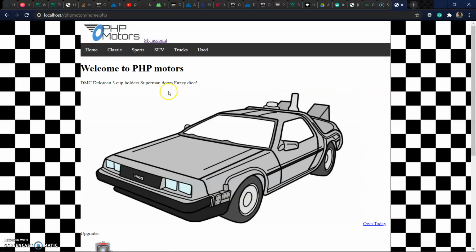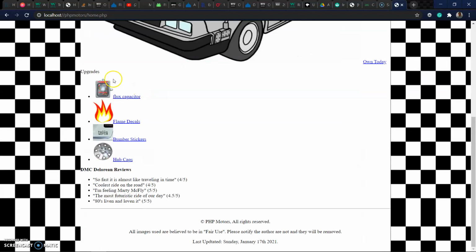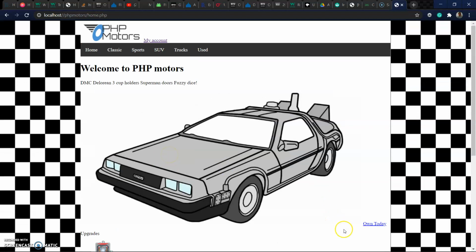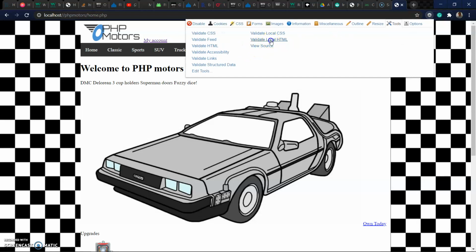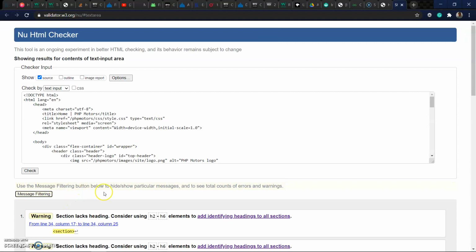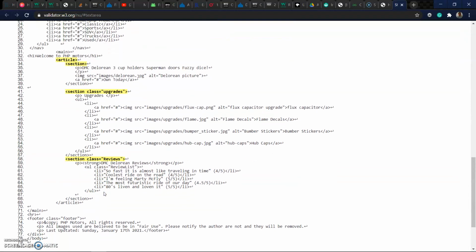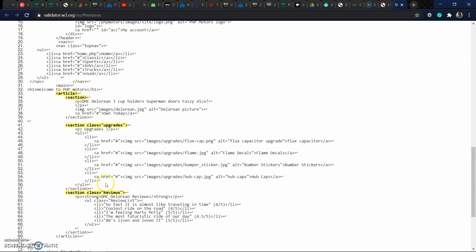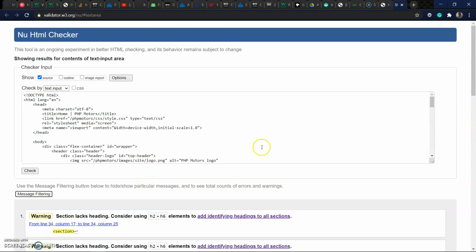But let's go look at the home page. Again, not very pretty, but I have some of the functionality in there. Here's my little button that's supposed to be right there. I'm sorry about that. And then let's validate this HTML. Some warnings, I guess. I don't know why they're warnings.